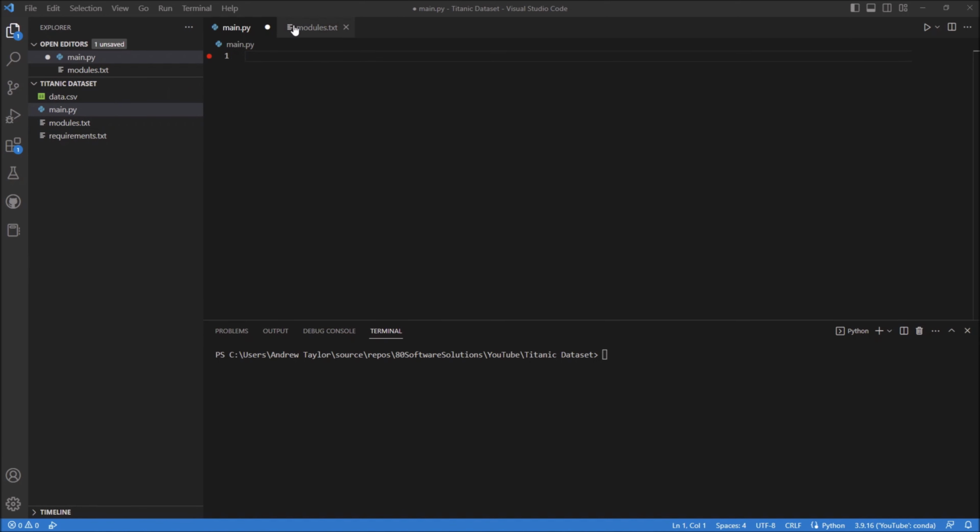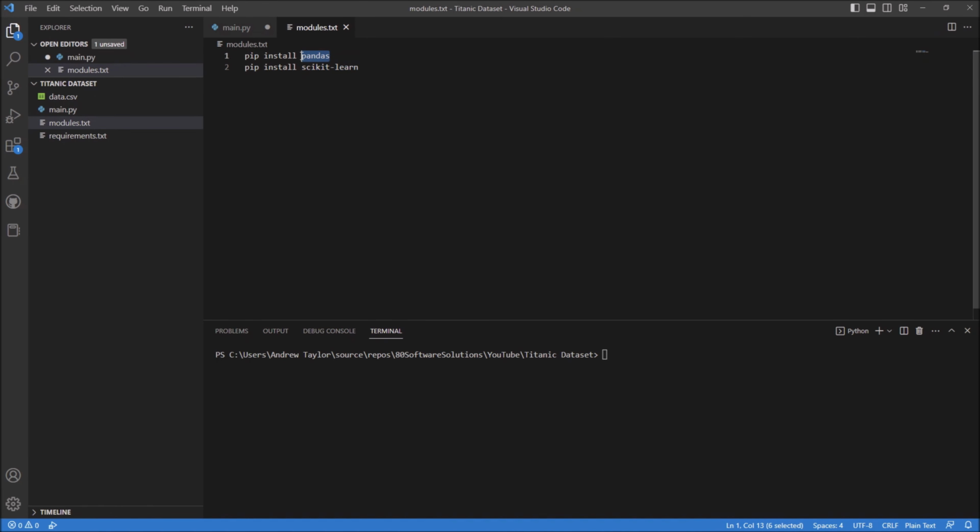Before we get started, there are a few modules you're going to need to install if you haven't got them already. They are pandas and scikit-learn, so go install those on your environment. I'll put a link up here for how to do that.